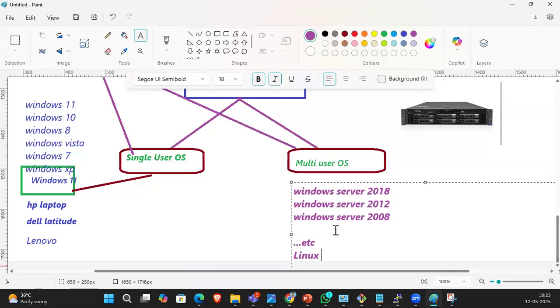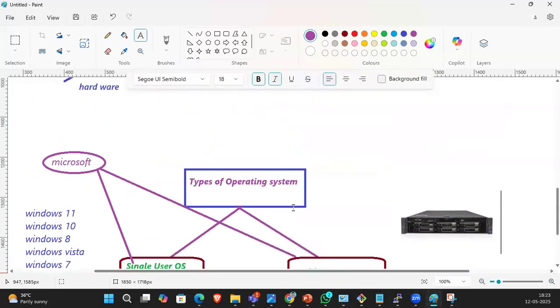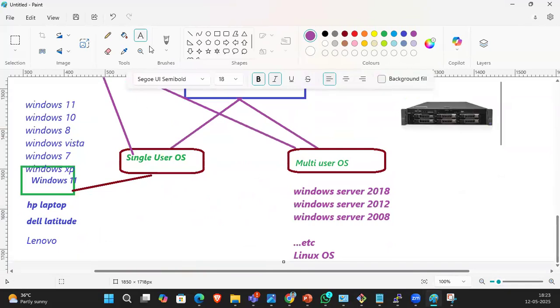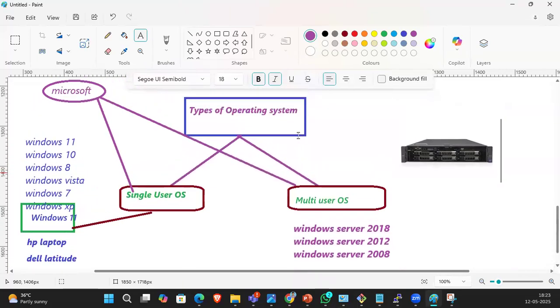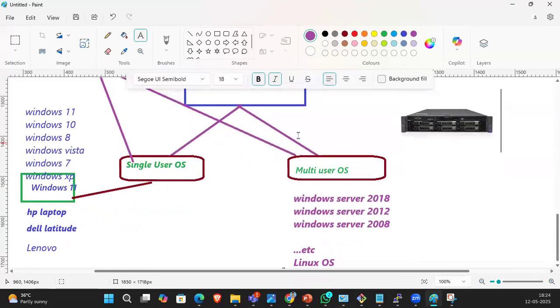Linux. Linux OS is popular as a multi-user operating system. Guys, now you understood? So which OS? Is Linux a single-user operating system or a multi-user operating system? So Linux is the multi-user operating system. Now you understood Linux.